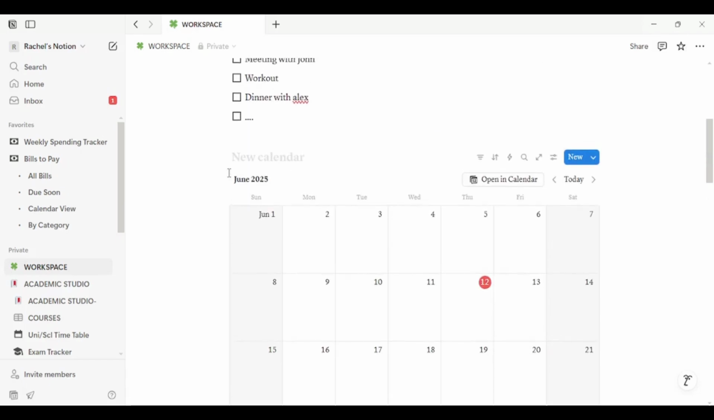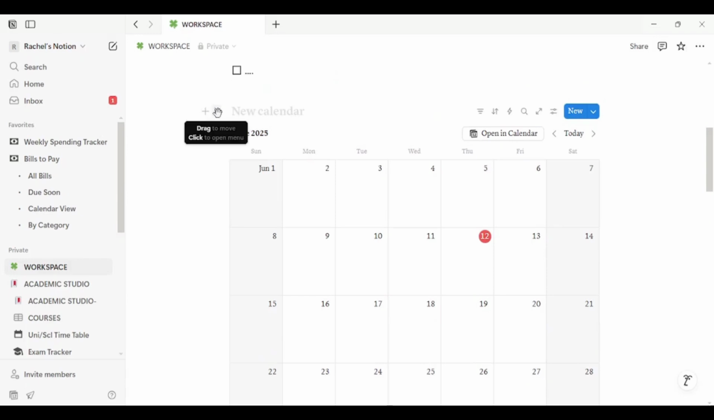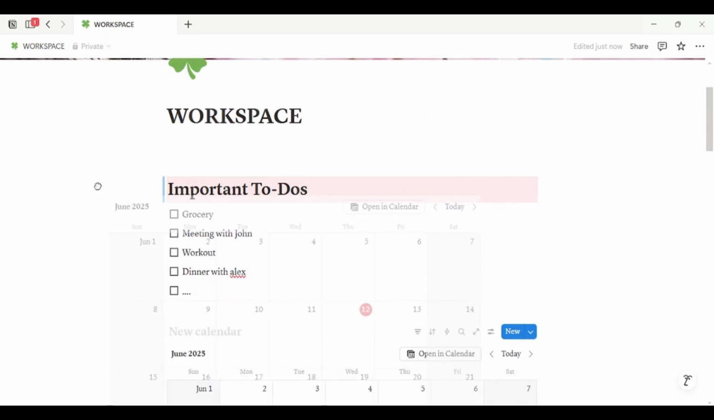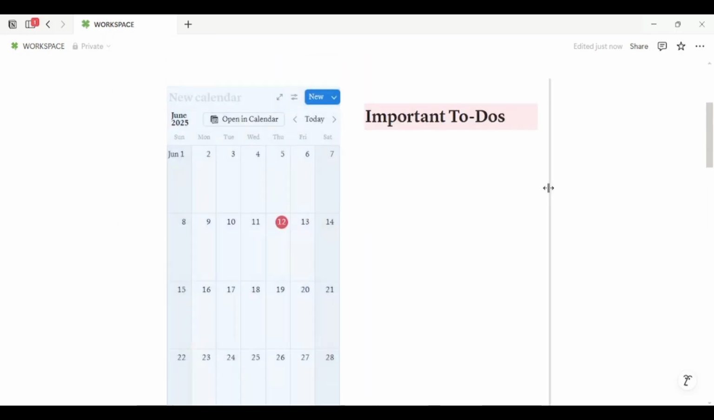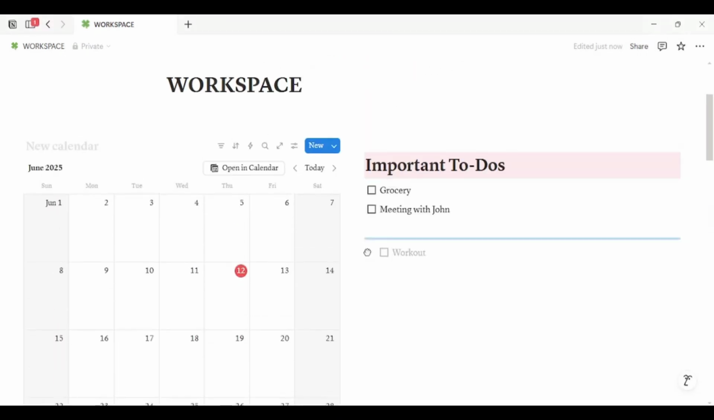Let's fix that. All you gotta do is click and drag. Left, right, wherever you want it. I'm gonna pull mine to the left so it chills beside the to-dos instead of dominating the whole page. Way more balanced. Now you'll notice the to-do list kind of squished itself. A little passive-aggressive. So just grab the edge of that block and drag it out. Give it some breathing room.